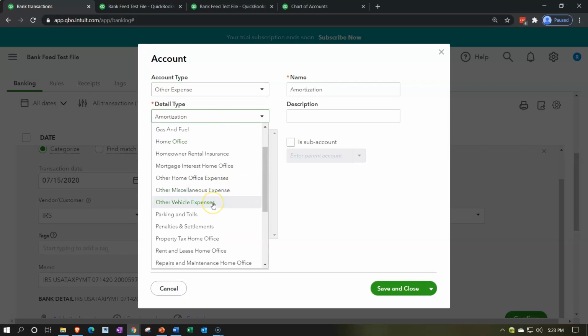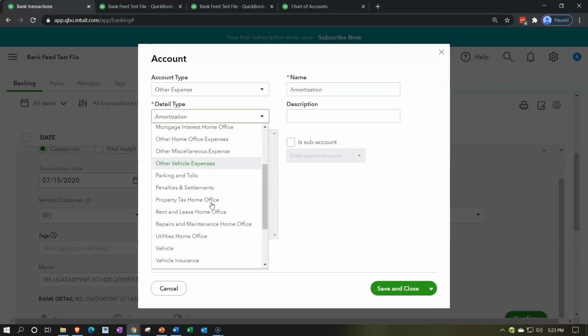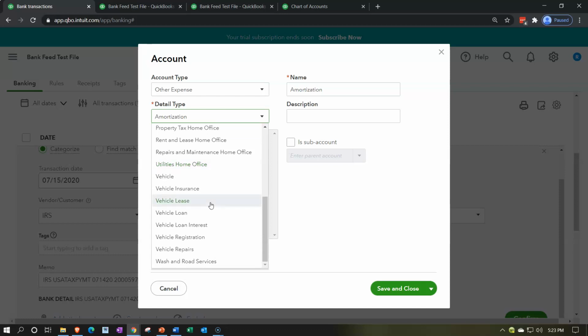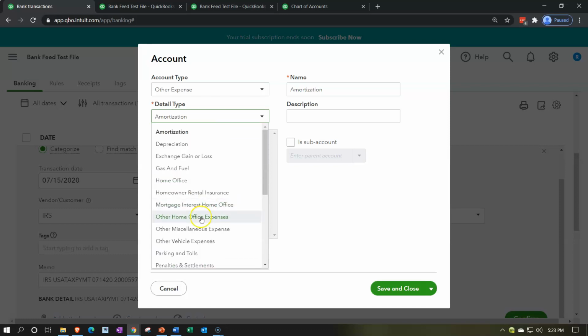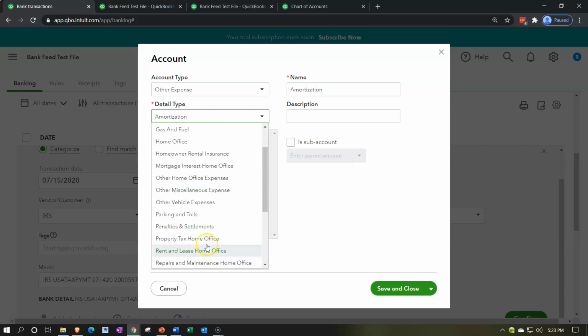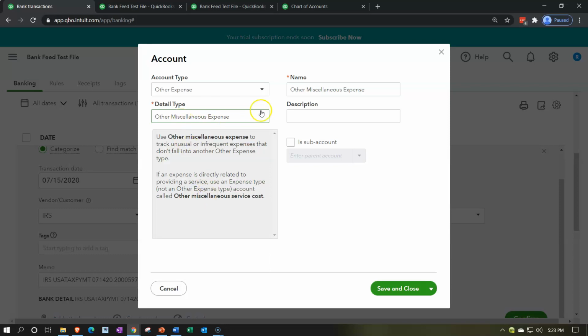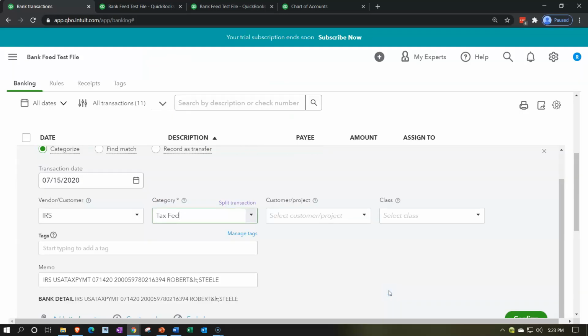And we're going to say this is an other income of some kind. Let's say it's going to be other miscellaneous expense. I'll keep it here. Again, this isn't a really important category. The category of importance is here. The name, tax, and the Fed or the IRS. And then I'm going to say save it.